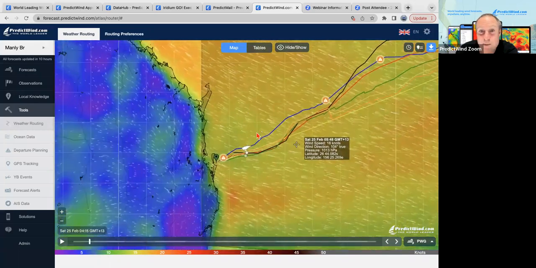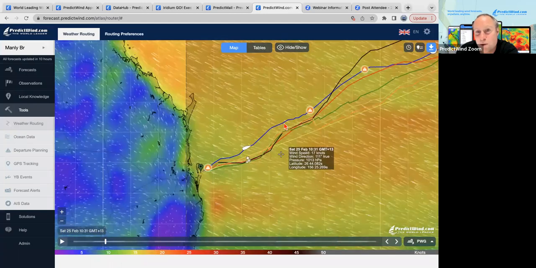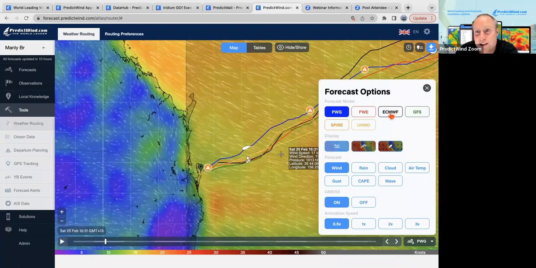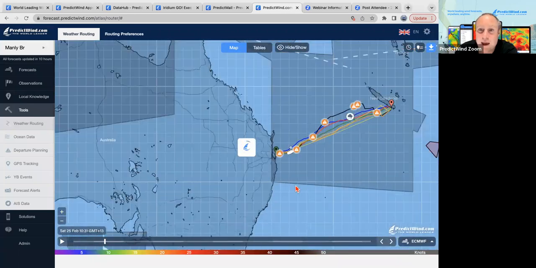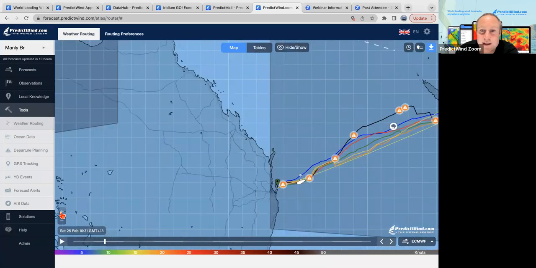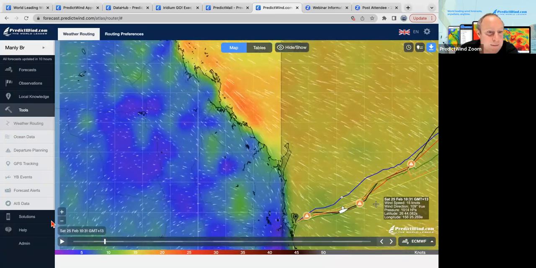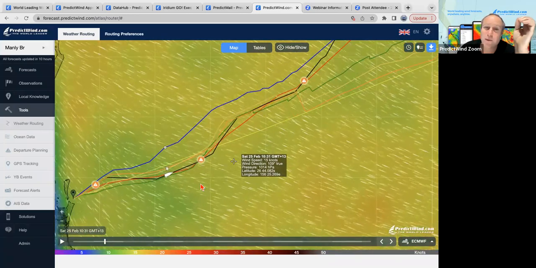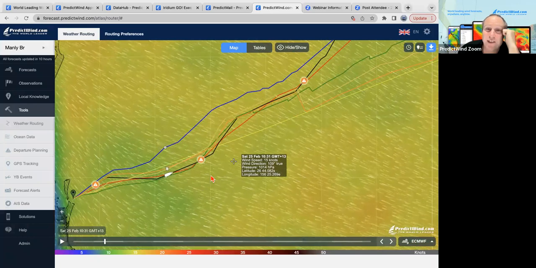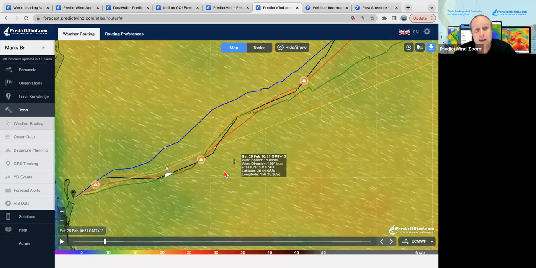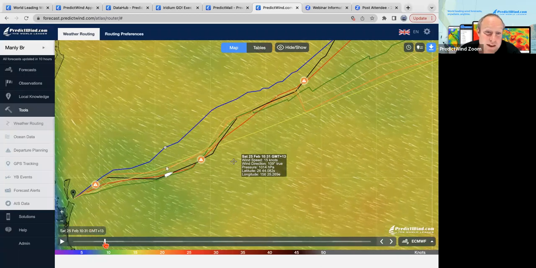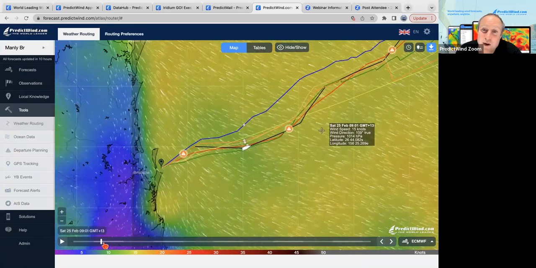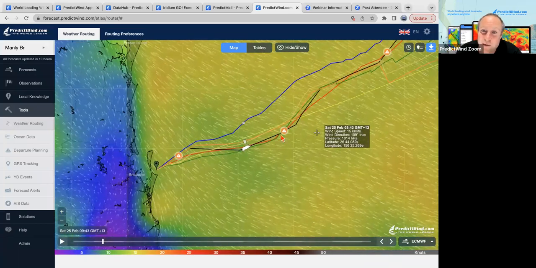Let's flick over to a different model, because you see here the PWE, so it's blue, and the boat is on it. Then I come over here and flick over to, let's say, ECMWF, and zoom in a bit more here. The reality is that with all of the weather models in this situation, they are all saying the same thing. That is a very good thing for us, because it gives us certainty around the forecast. And we would 100% follow this route.